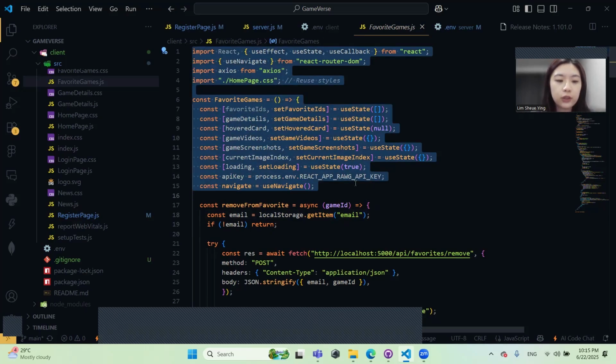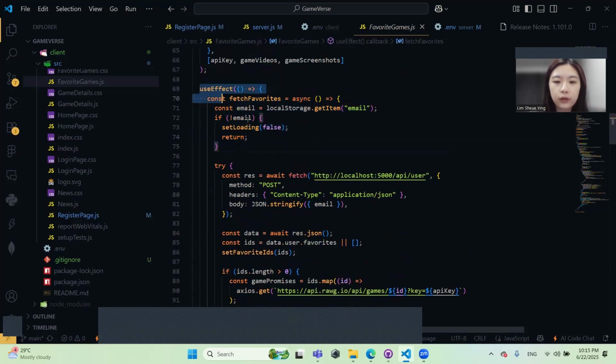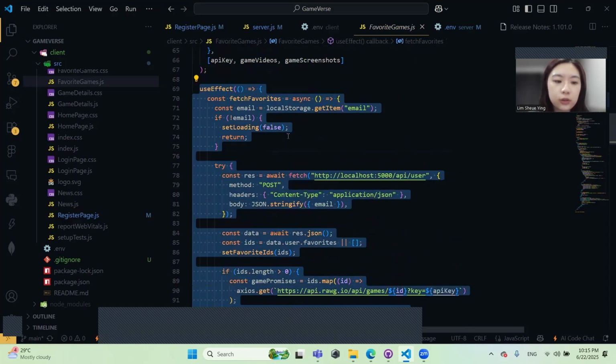So this part of the code is used to import necessary packages and set up the state variables for managing favorite games, media content, and UI behavior. And moving on, this part of the code is used to fetch the current user's favorite game IDs from the backend using the stored email from the local storage. Then it sends multiple requests to the ROC API to get the games' details.